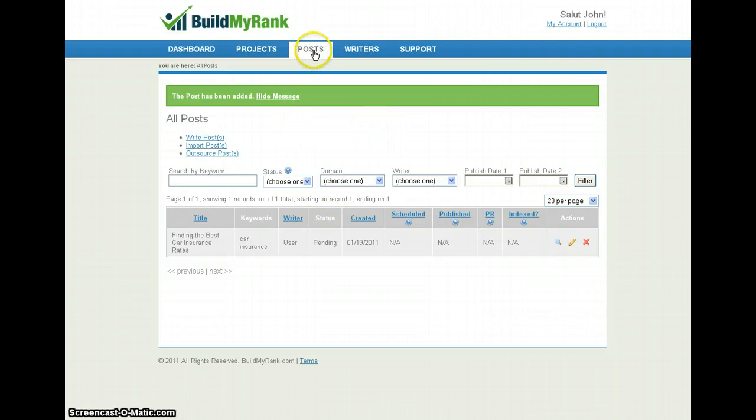So we've got the post tab, and then we can see the title of the post we added, the keywords, and who the writer was, which in most cases would just be yourself unless you're outsourcing your post to us. The status will be pending until it has been reviewed by BMR admin, at which point it would change to queued until it's distributed on a site on our network.